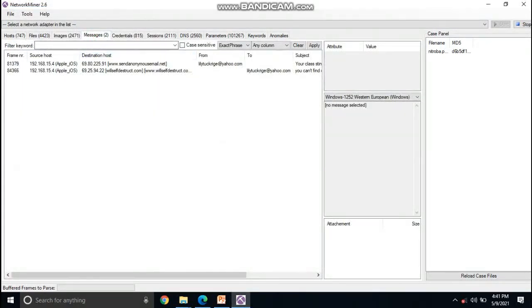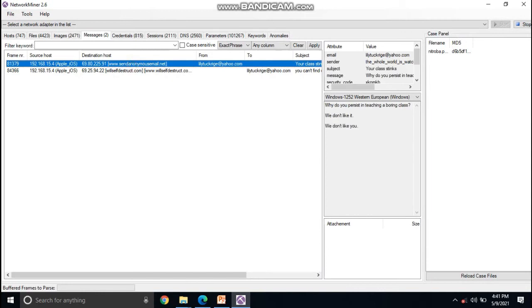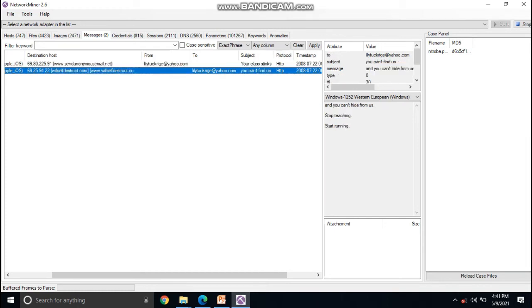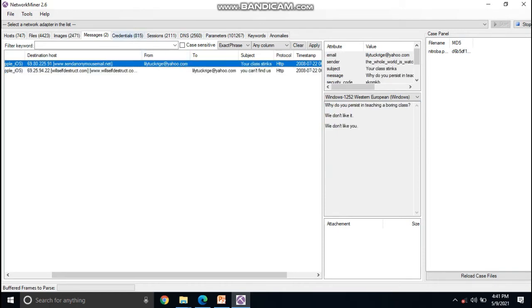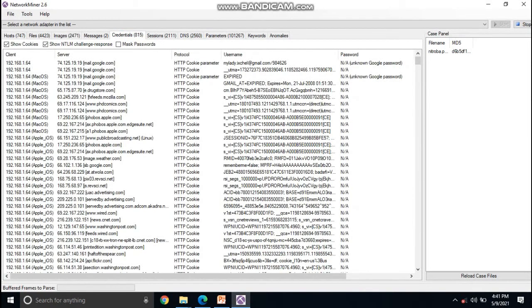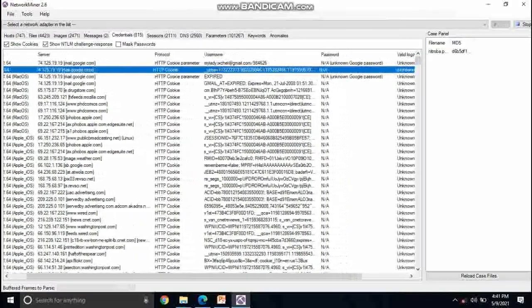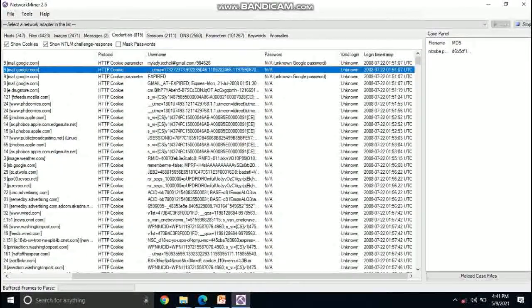Then there is a section called messages, where we can see two messages which were sent to the professor. Its content is like "stop teaching and start running". So these are the malicious mails which we want to analyze in the investigation. After that there is a credentials section where it stores the client and server details and their protocol, username, password and the login timestamp.